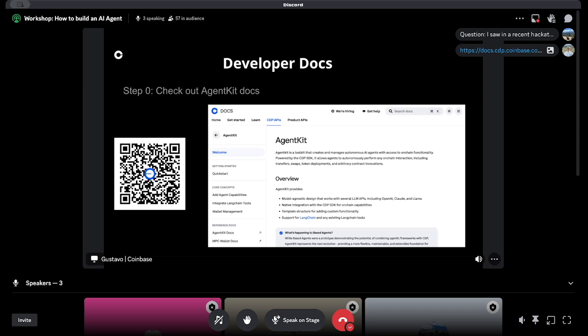You can look at this after the Discord. For the interest of time, I think we're going to go straight to the Replit and get going, but these docs will provide you more details on what you can do with your MPC wallets, how to add new features to your AgentKit powered agent, and any support links that you may need. Next slide, please.